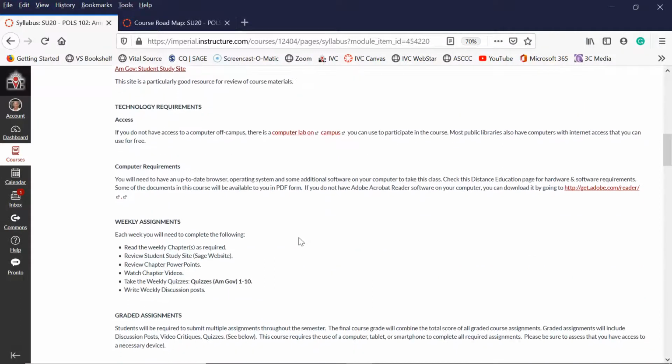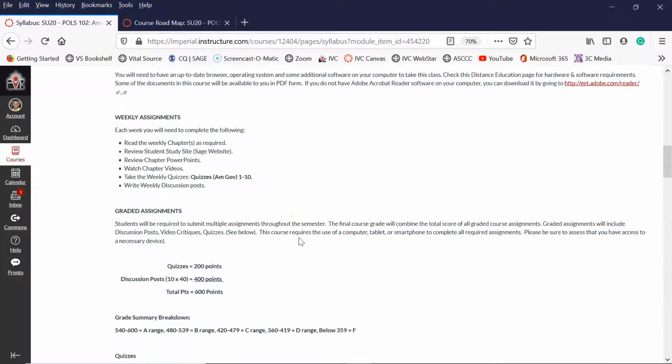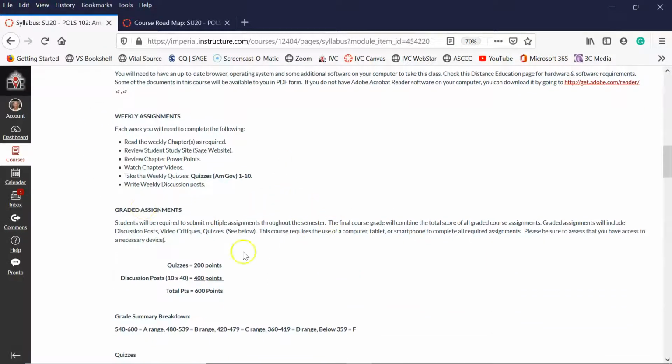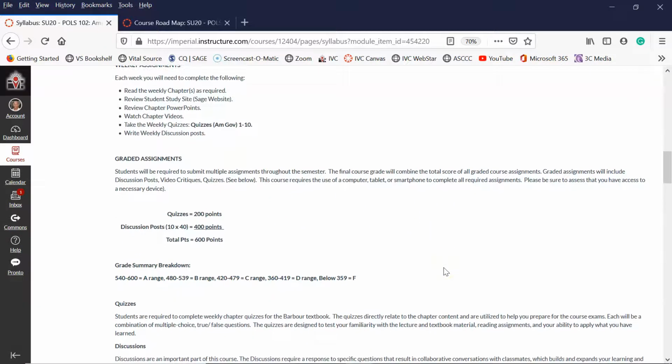Again, computer requirements are there, layout of the weekly assignments, the grade breakdown for the class. The quizzes are 10 quizzes, each one's worth 20 points for a total of 200 points. The discussions are 40 points each. There are 10 of those as well for a total of 400 points. So the total for the class is 600 points. And you can see the breakdown. This is the 90 percentile range. This is the 80 percentile range, and this is the 70 and so forth.